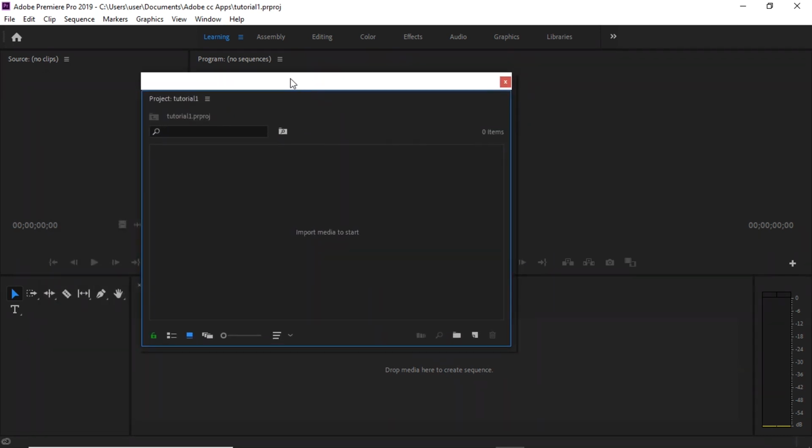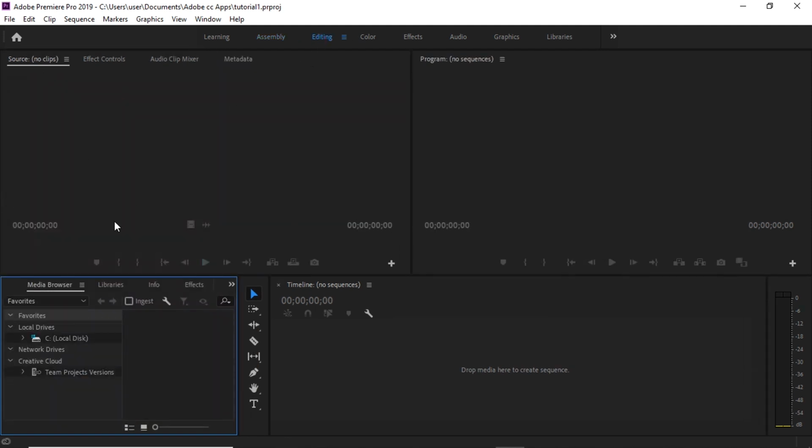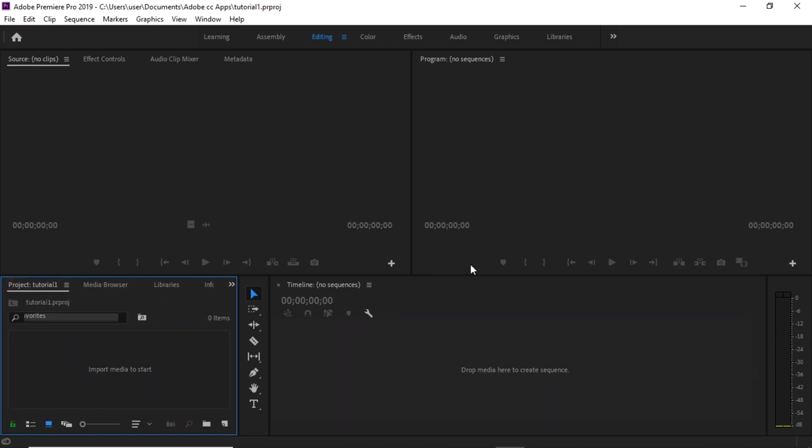but learning deals with you just learning stuff from the Creative Cloud. When I click assembly, you can see it changes just like this, just to assemble your videos and import your media files. Now I want to edit it. If I click editing, it's going to change all over again. So let's just say this is how it's going to be, because I want to preview my video here. This is where my video is going to play, and this is where I can drop my video. I'm going to import my video here and drop my video here. So it's like Premiere Pro is just a step-by-step process.